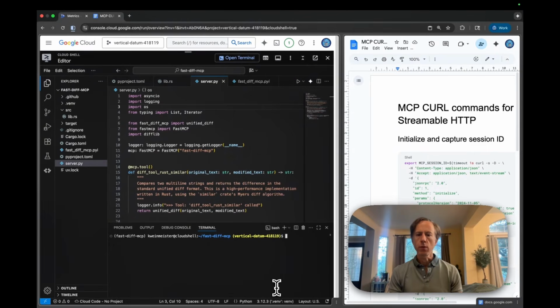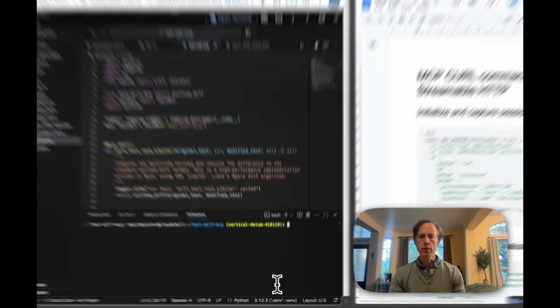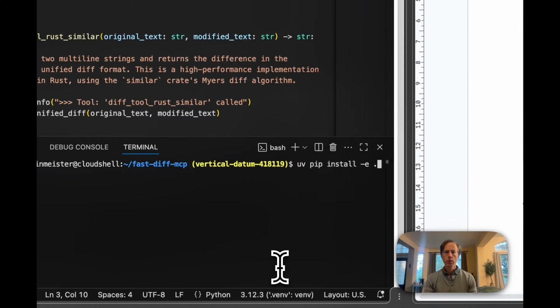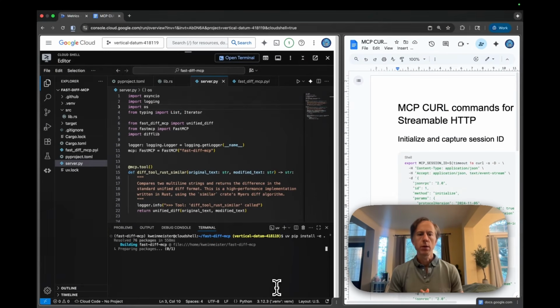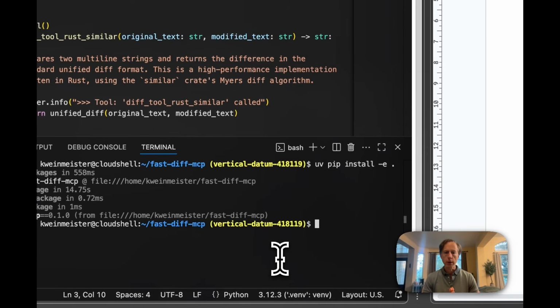So we're now ready to run everything and install the server. Let's give it a go. So I am going to now install all the dependencies now that we have our Rust code, our Python code in a package. And then we're going to run the server. And you'll notice I've changed the window on the right side where I have a few commands. It'll show you with curl how we can connect to the MCP server and make sure everything's working great.